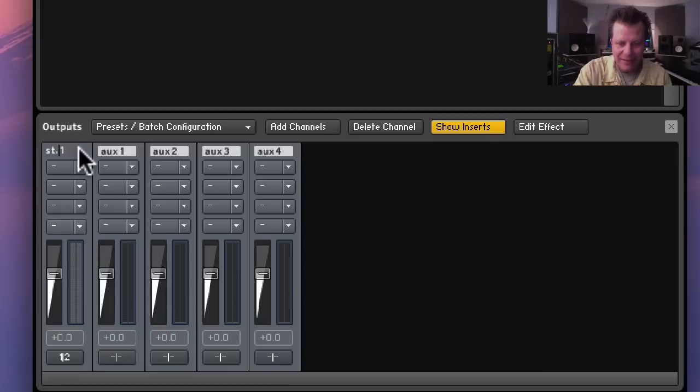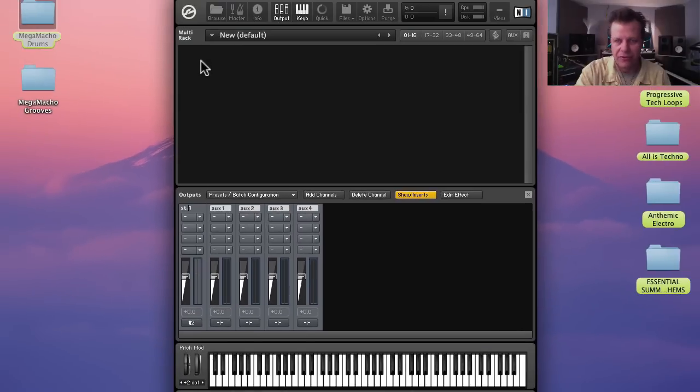But you need to set this up, and you need to set up your DAW so that they both have the same configurations. Otherwise, if you have your DAW set up for four stereo outputs, and this is only set to one stereo output, it ain't going to work. You're not going to get the flexibility you're expecting to have. So you set this up for how many outputs you want, and then that will change how many output options you have when you click on the output assignment in Mega Macho, for example.